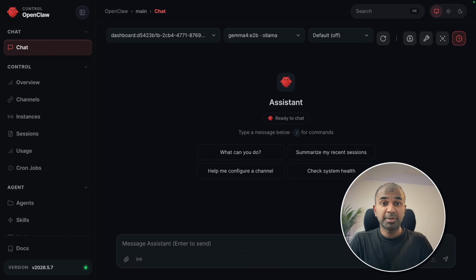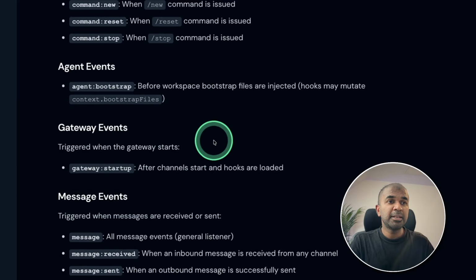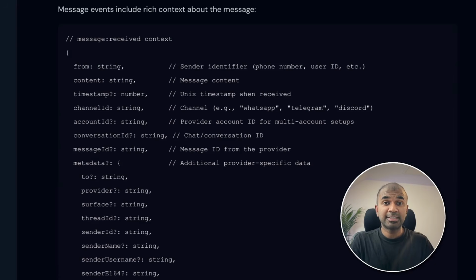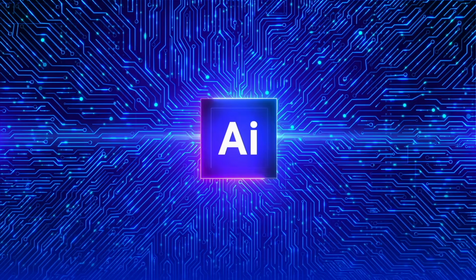And I'm going to take you through step by step how you can create hooks and customize OpenClaw actions based on your requirement. And there are many other options which you can try. That's exactly what we're going to see today. Let's get started.